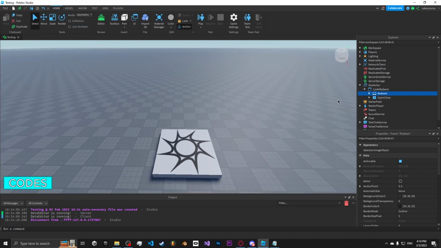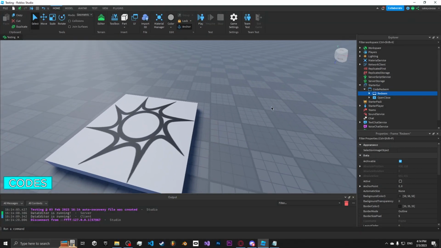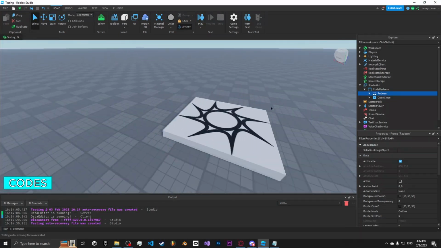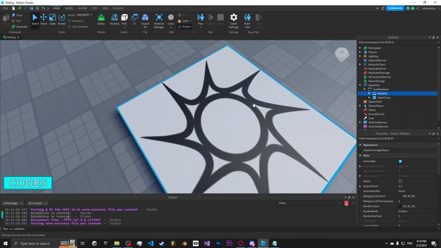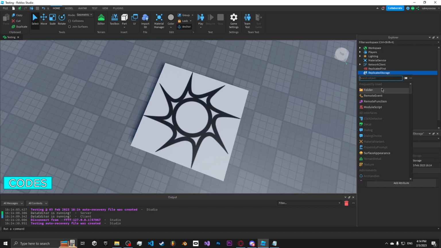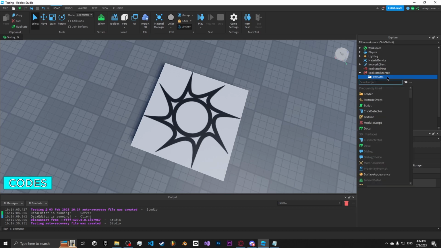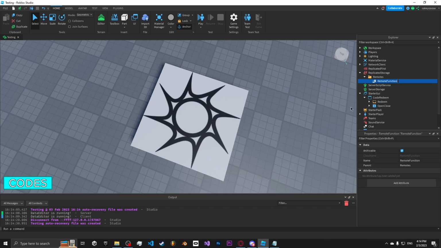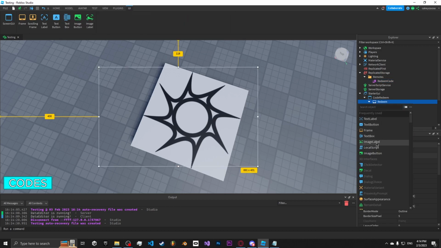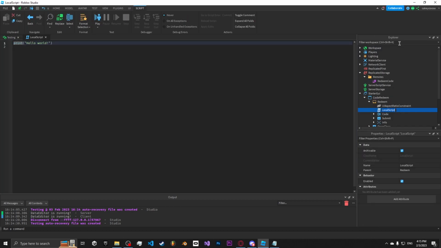Now it's gonna be the second longest script. This is just gonna send out the information to our code manager. So I'm also gonna make a folder in replicated storage called remotes, and inside of here I'm gonna make a remote function, and I'm gonna call it like redeem code. Sure. Now inside of redeem I make another local script and code, I don't know, like manager.